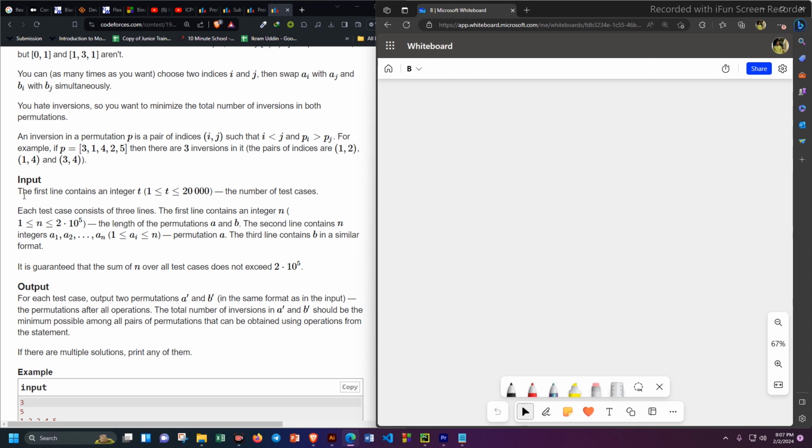So in the input, the first line contains an integer t, the number of test cases, and each test case consists of 3 lines. The first line contains an integer n, the length of the permutations a and b, and the second line contains the integers a1, a2, ..., an, the permutation a. The third line contains b in a similar format.